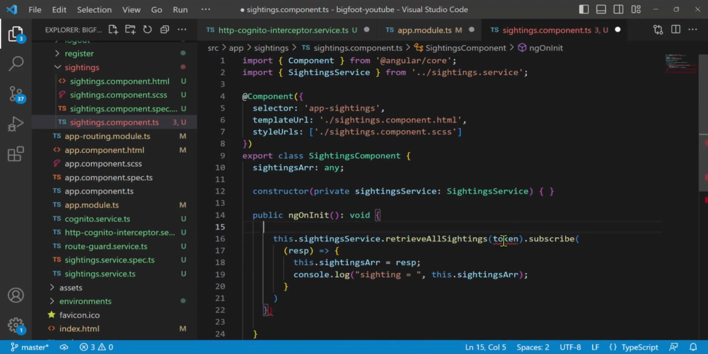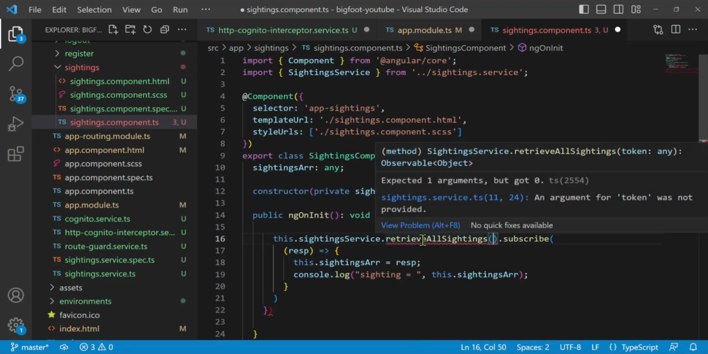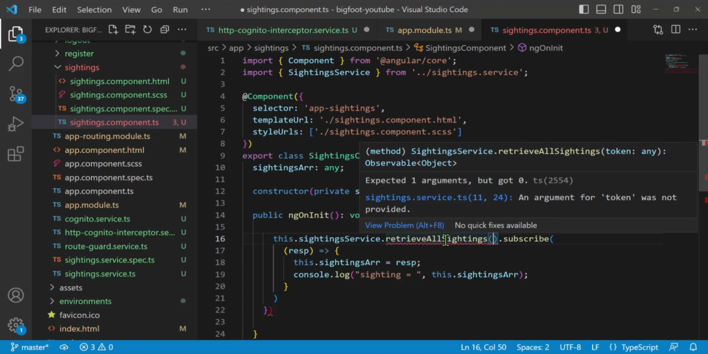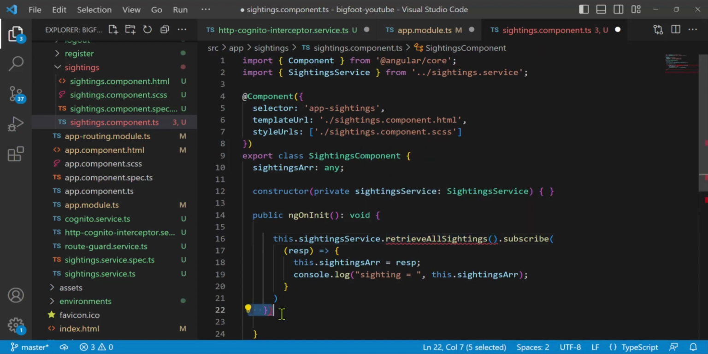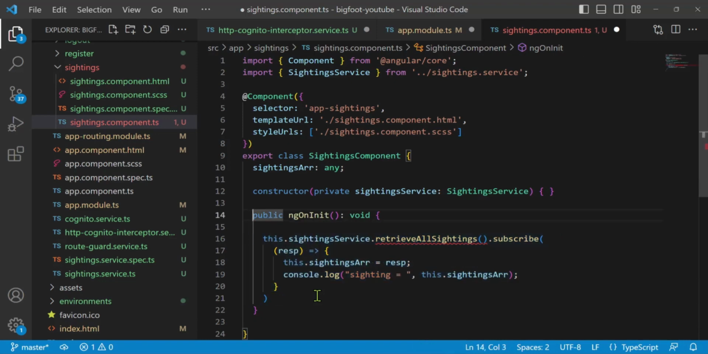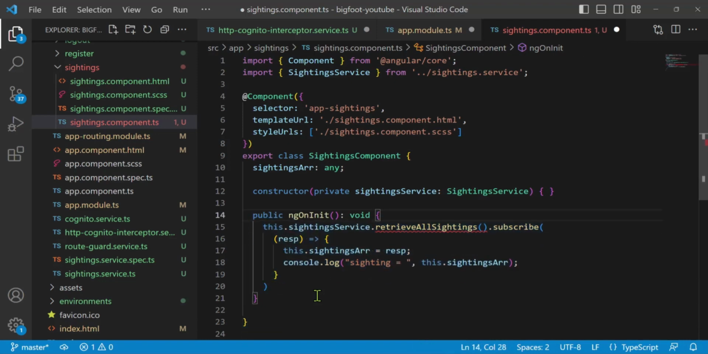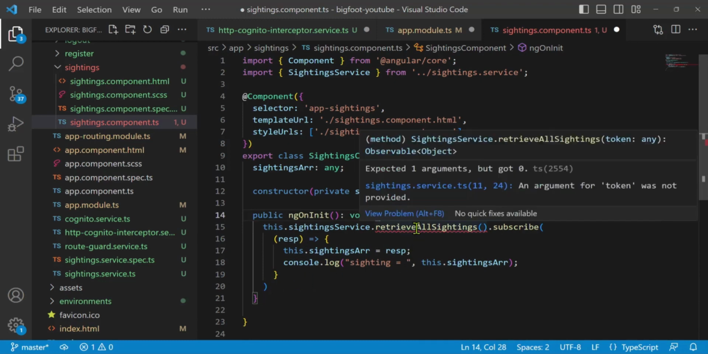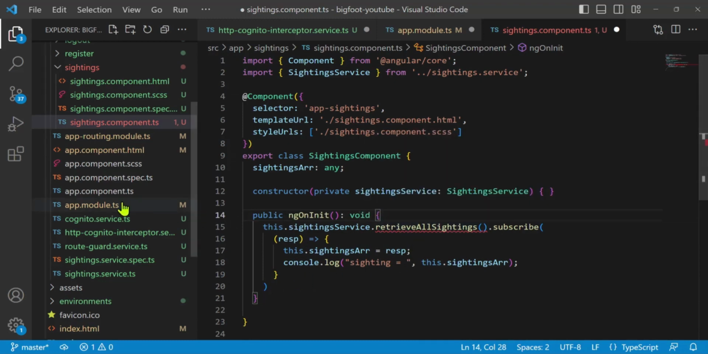Let's see if I can get this without messing anything up. So we'll get rid of this token. I know Nat's complaining. We're going to change that in the service in a minute. I think if I get rid of this, we're going to be good to go. All right, and then we'll just move this in. I'm going to do a Shift Tab and maybe get rid of this line. Nice. Now let's go to our service, our sighting service, and update that.